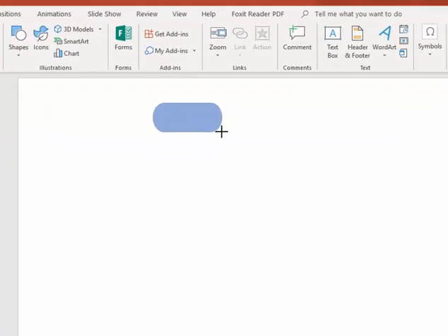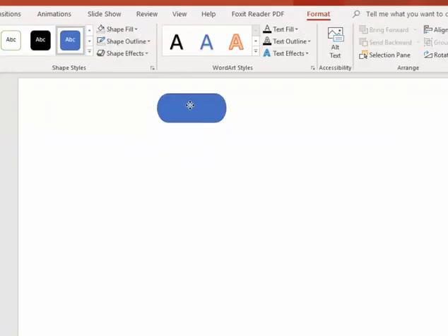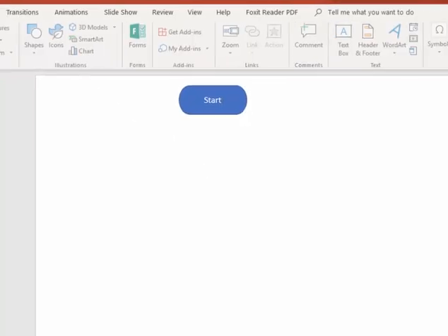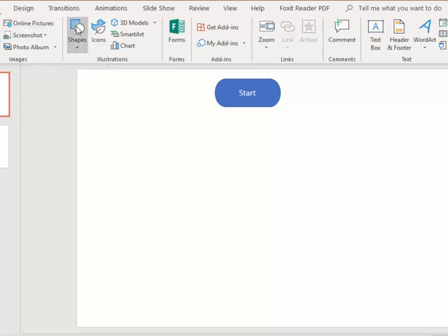I'm trying not to make it too big so that it's not going to take up too much room, and move it to where I want, and if I double click it I can just write in it. So that's quite nice and easy to add. Now what I want to do is put a process, so I'm going to repeat that.